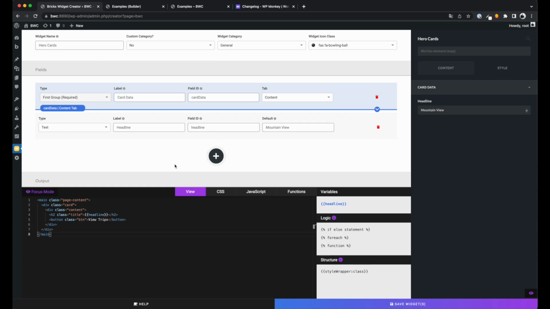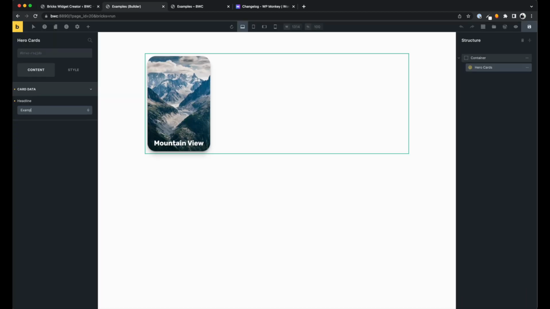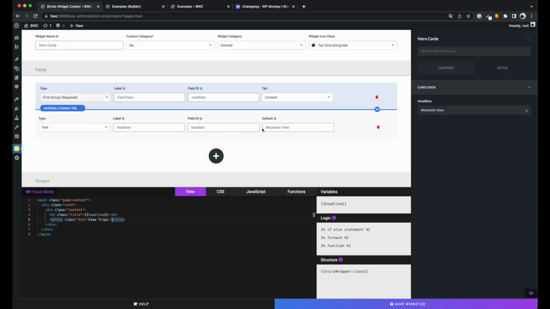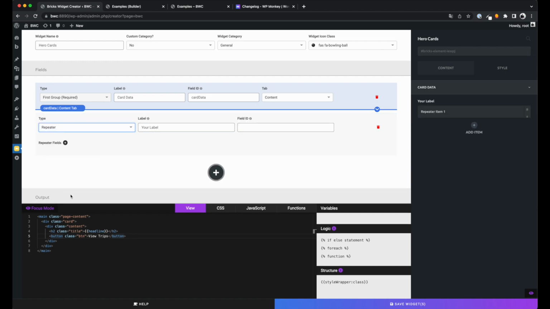Let's start with a small example. We have an HTML area that is very clean. We have some CSS code and the result is a nice box with some hover effects. As you can see, the heading is dynamic, so we can edit the text with the Bricks Builder. Now we would like to repeat this box and create it in a repeater field. I will show you how easy it is to do this.